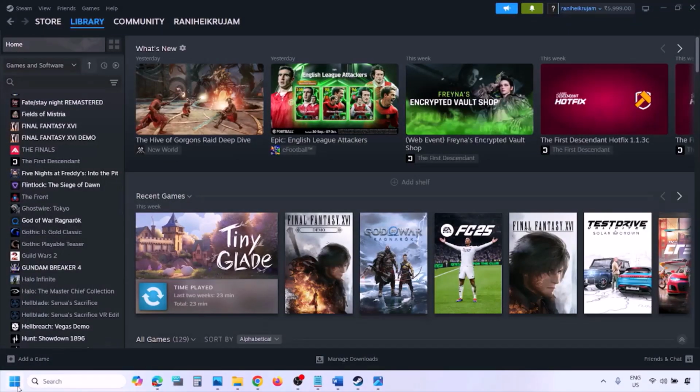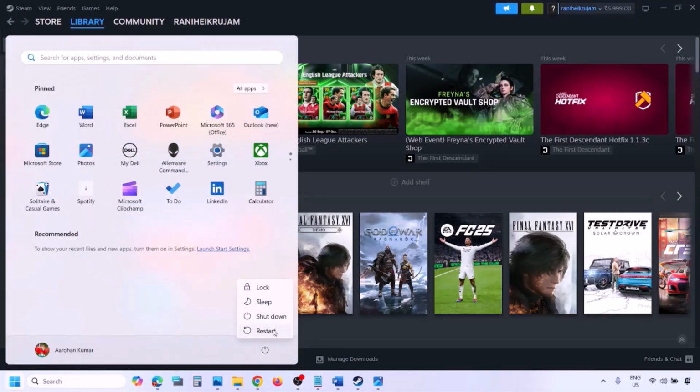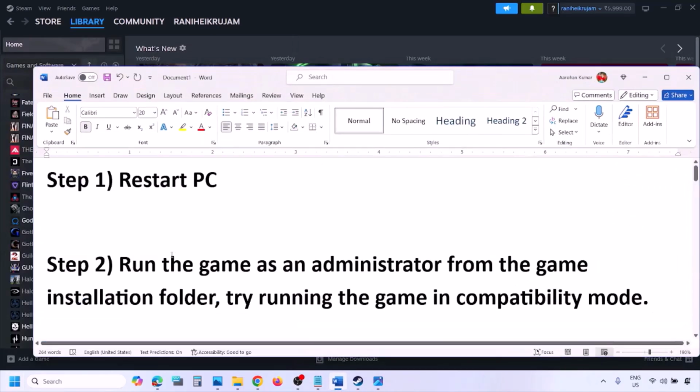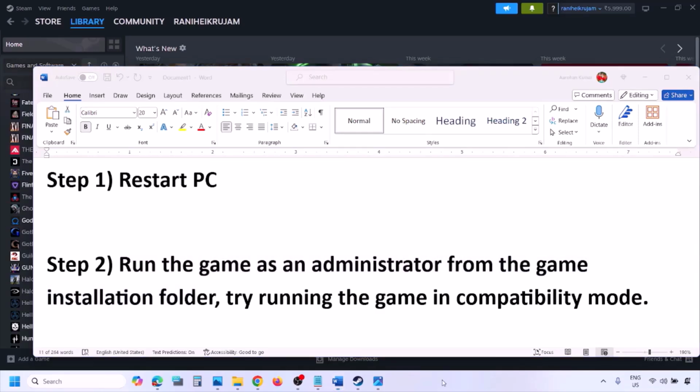Now the first step is to simply restart your computer. Just restart your computer once. Do not ignore this step. Just restart your computer once and then check. Still not working. The next step is to run the game as an administrator from the game installation folder.